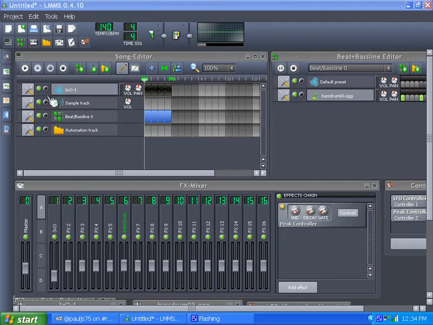Hello everybody, and I'm going to show you something in Linux Multimedia Studio. It's a pretty simple piece of software, and it makes funky sounds, music, beats, whatever. But it's a cool piece of software. It has some rough edges, but learn to deal with it, and you can have some fun making music with it.